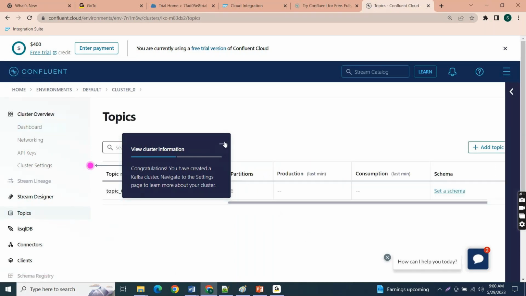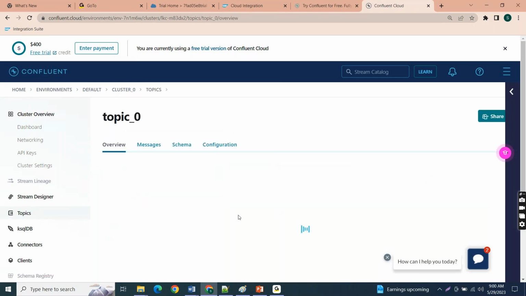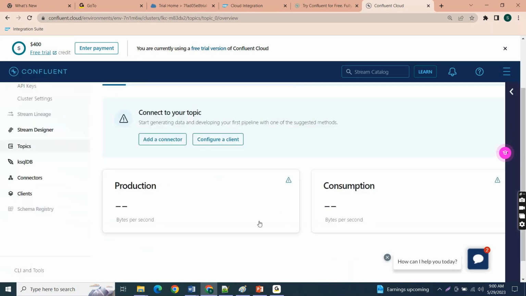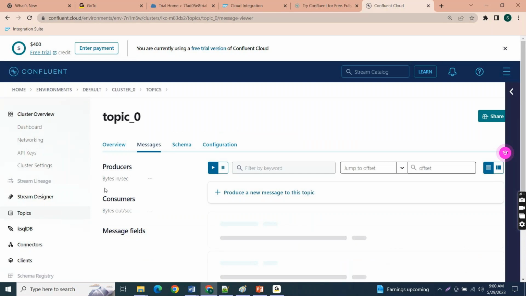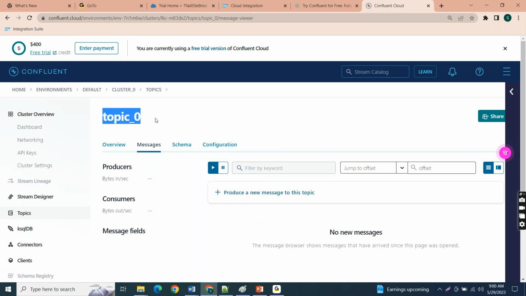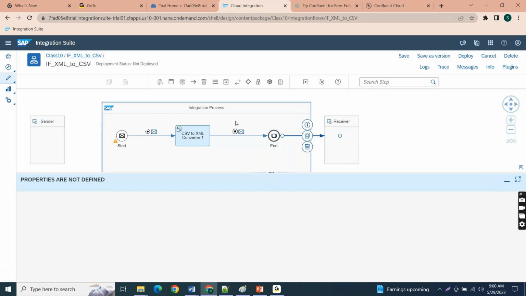Topic means the actual value from CPI will be stored in this topic. Here in the messages tab, you can find what are all the messages we are triggering from CPI or reading from CPI. Now we have to connect with this topic. How can we establish the connection from CPI to this topic? In this example I am connecting with a Kafka adapter here.